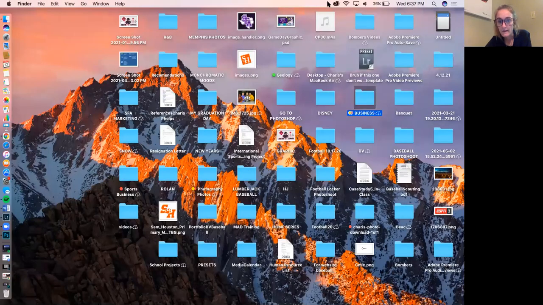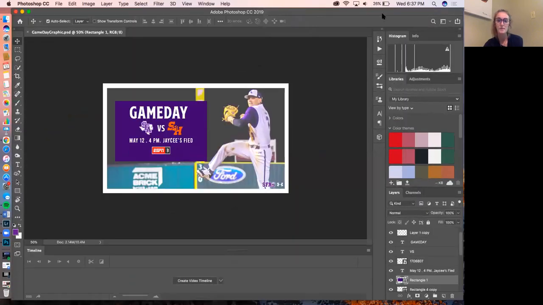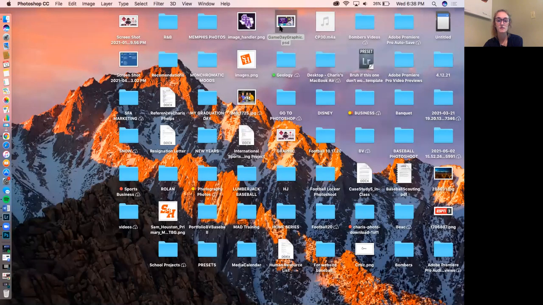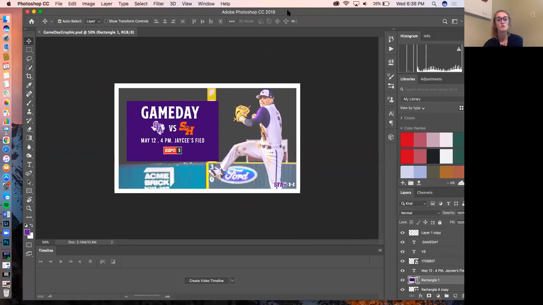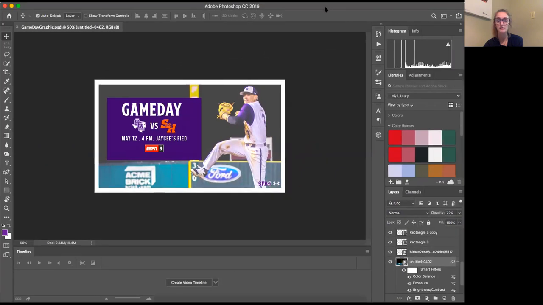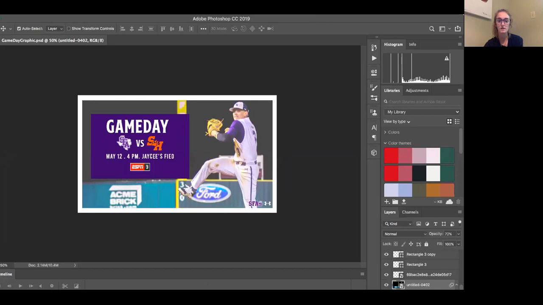So now I gotta find it wherever it's at on my desktop. May not be on my desktop. Anyways, here it is. Gameday graphic. I pull it up. When I pull it up, as you can see, it does not pull up the picture. It pulls up Photoshop. So when you come to Photoshop, you can then click the layer, you can delete it and just drag a photo in. So for instance, let's find another photo.